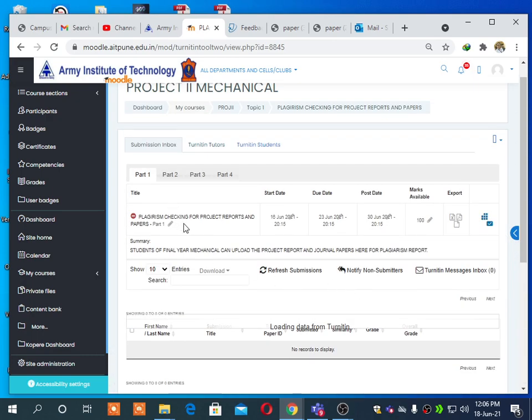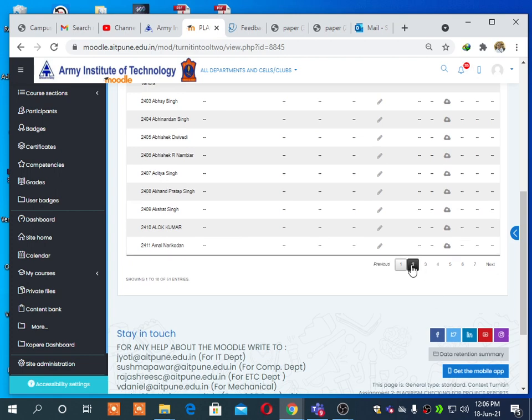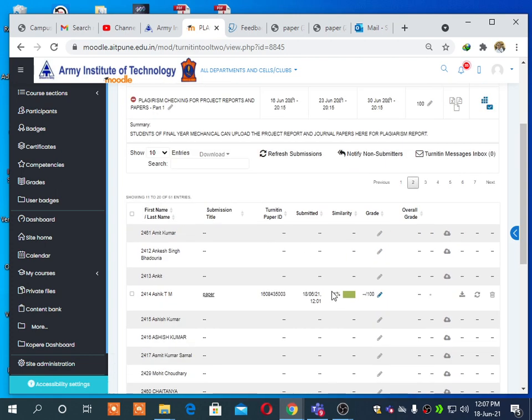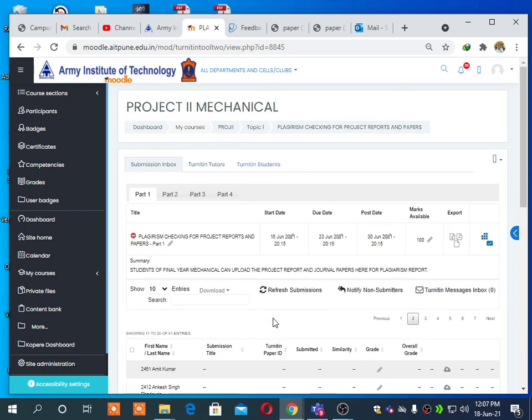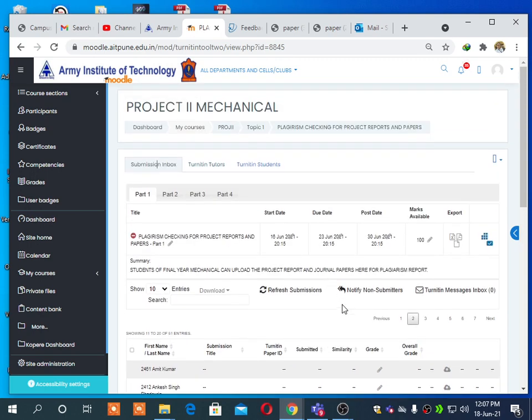Page 1, go to submission, second page, I think yes, it is updated now. So this is the way by which we can update our plagiarism checkup, and how to check any kind of report, whether it is an assignment, a paper, or any kind of report. So it's all from my side. Thank you and have a nice day.